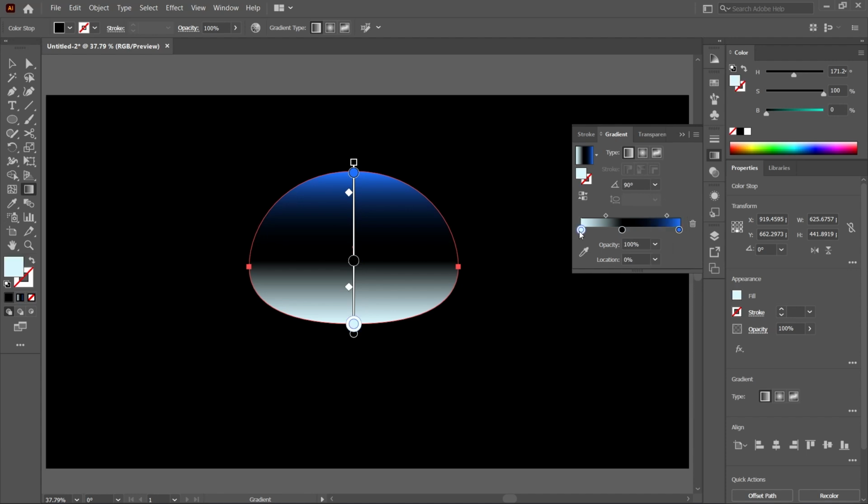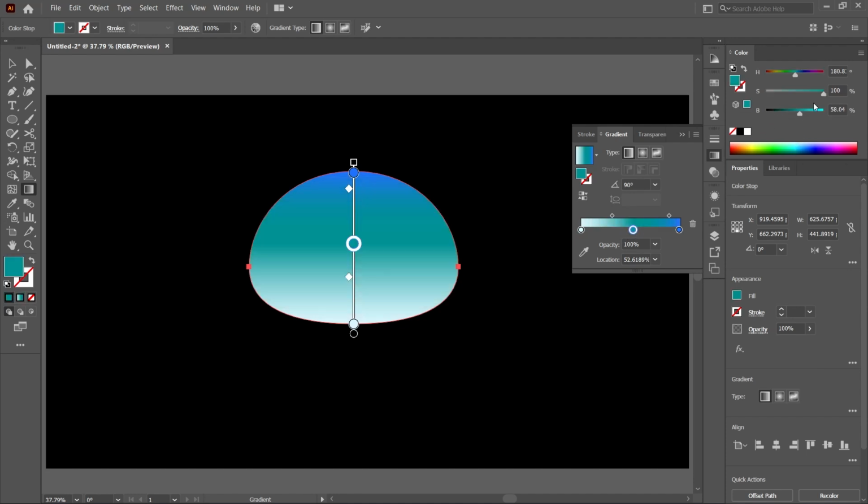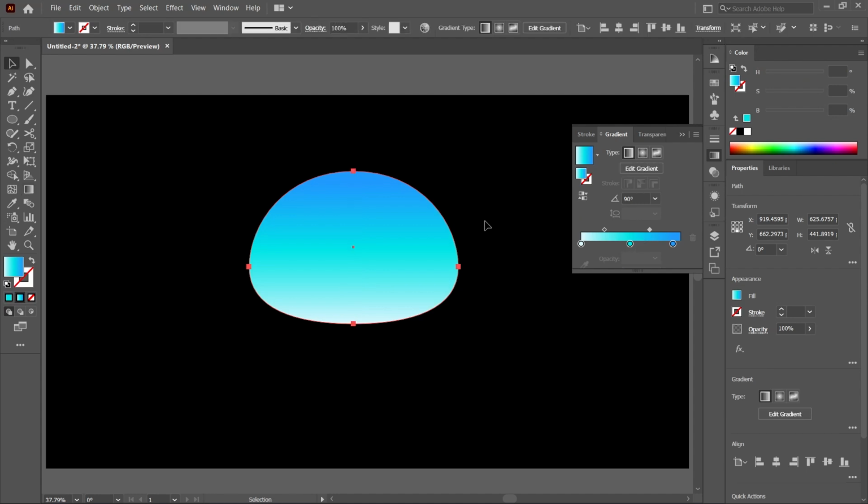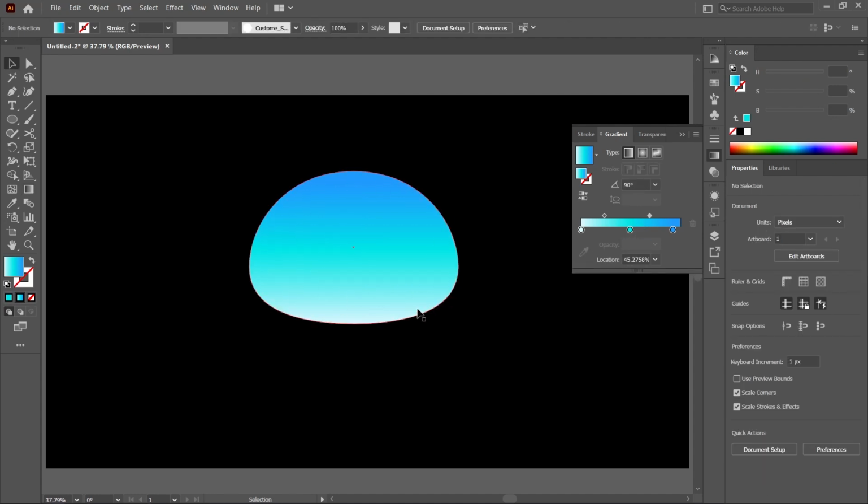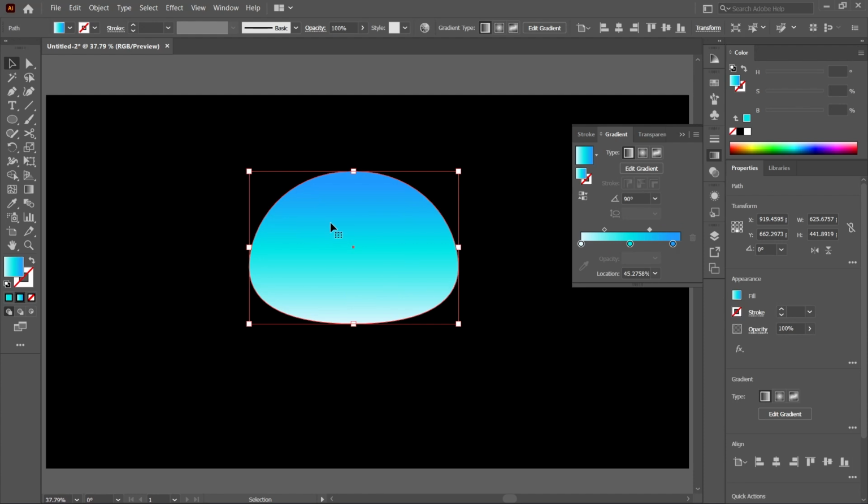Okay, so let me change the color somewhat like this. So this can be in blue. Okay, so this is looking like a water bubble. Okay, that is what we want. So now let us add stroke for this. Okay, so you can drag this and put it here so that same fill will be applied to the stroke as well. So you can increase the stroke points.